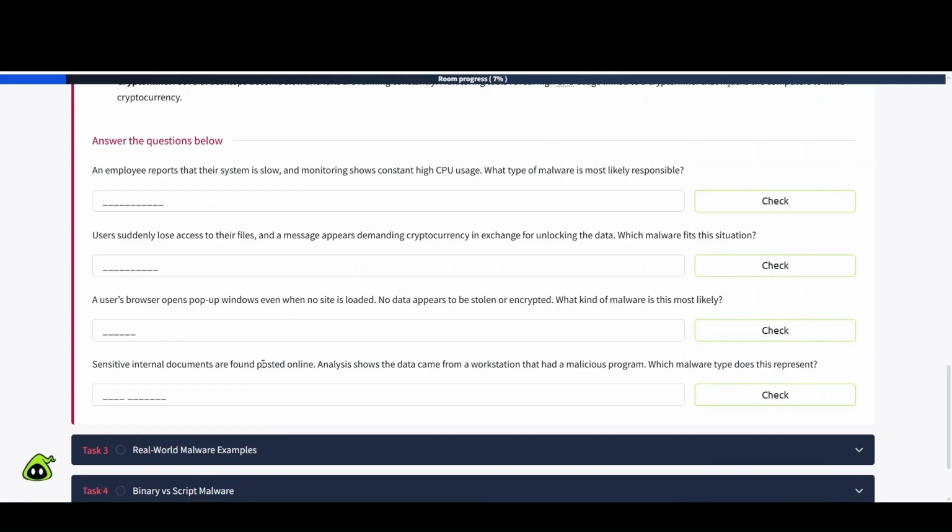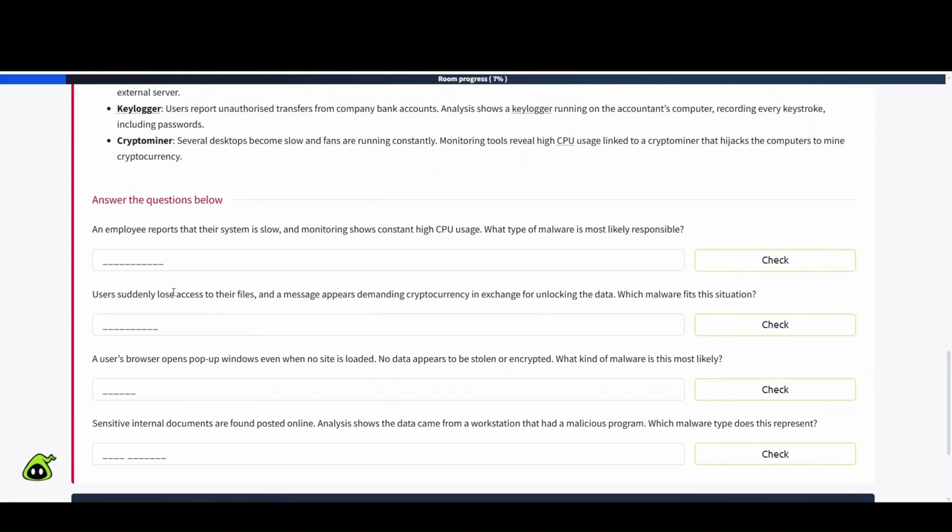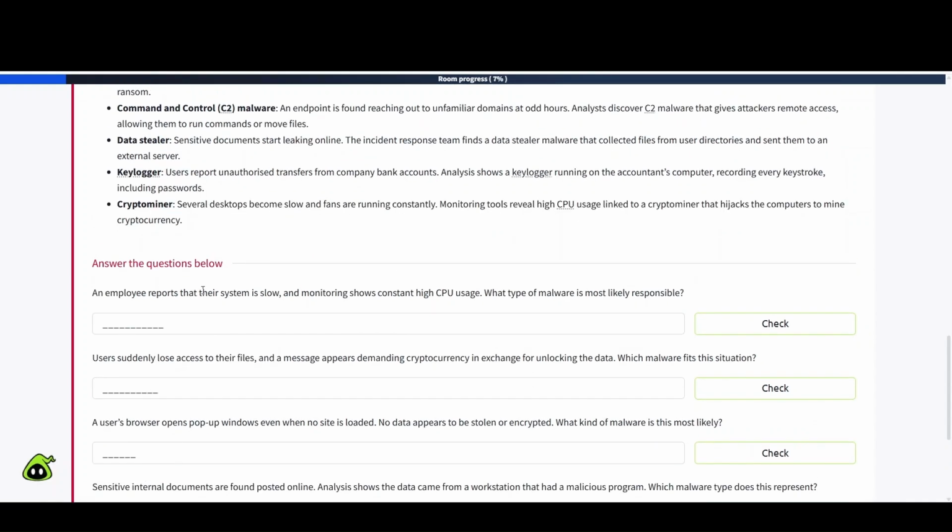So we have some questions here. Let's see if we can answer them. An employee reports that their system is slow and monitoring shows constant high CPU usage. What type of malware is this most likely responsible? Okay, well, this sounds like a crypto miner to me, using up a lot of those resources on that target machine or victim machine. So let's go with that.